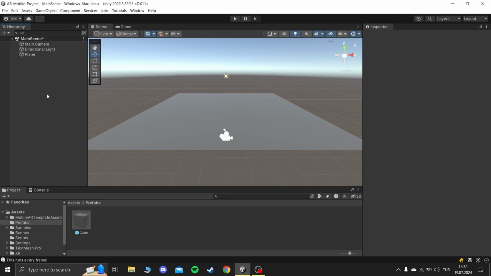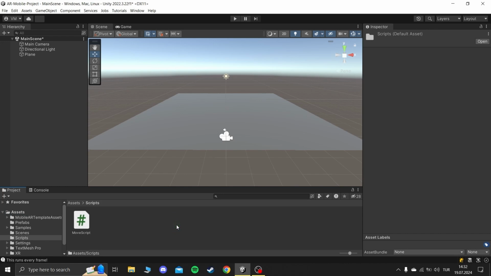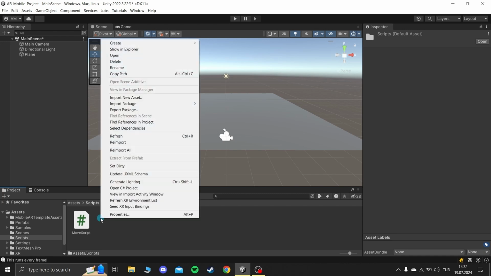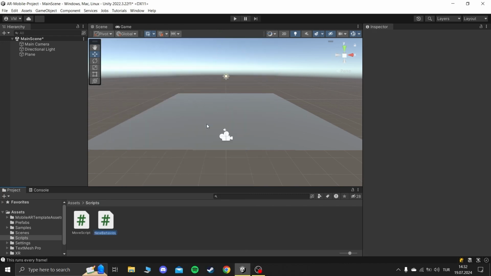We will write a script that instantiates the prefab cube whenever the game starts. Firstly, in the project panel, enter the folder named scripts, which we have created in previous lessons. Inside the scripts folder, create a new C# script. And name it spawner script.